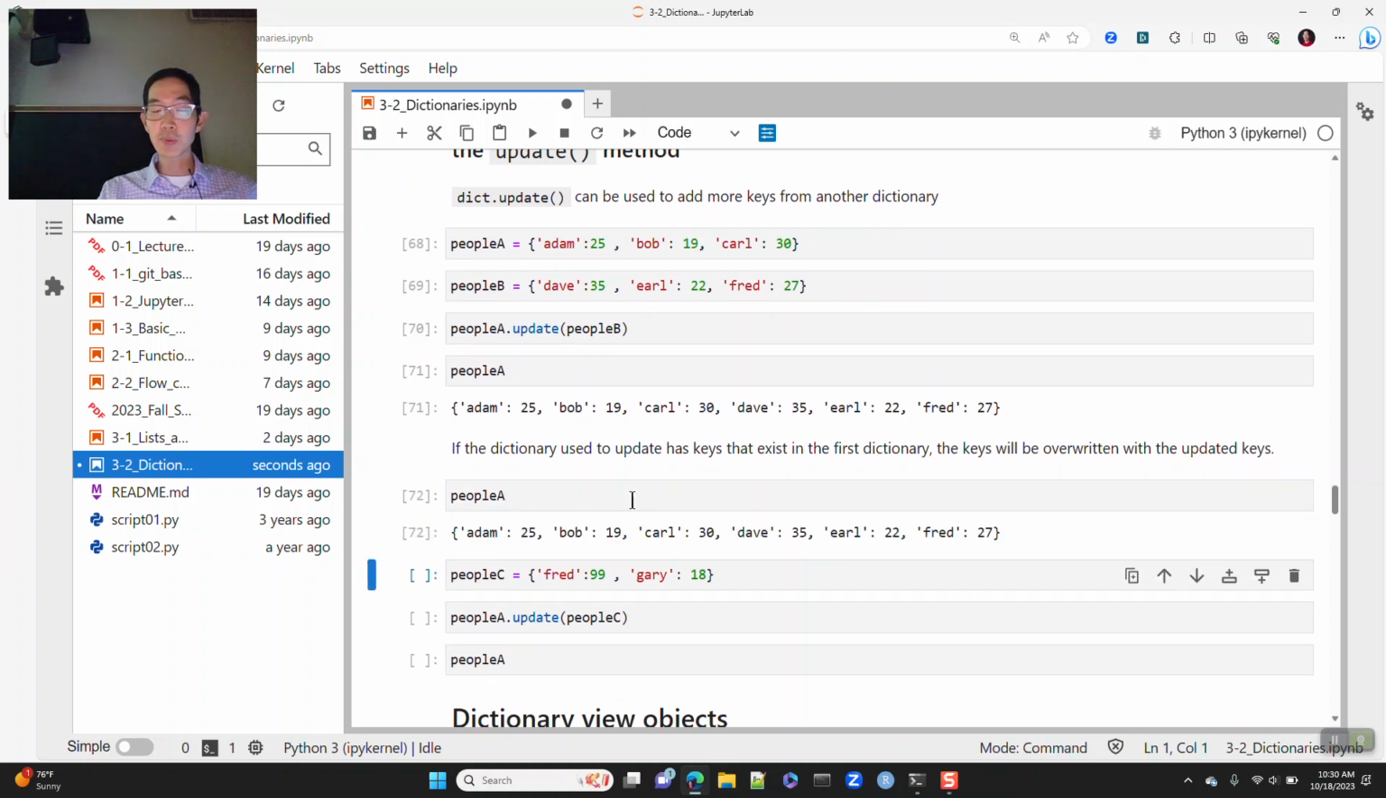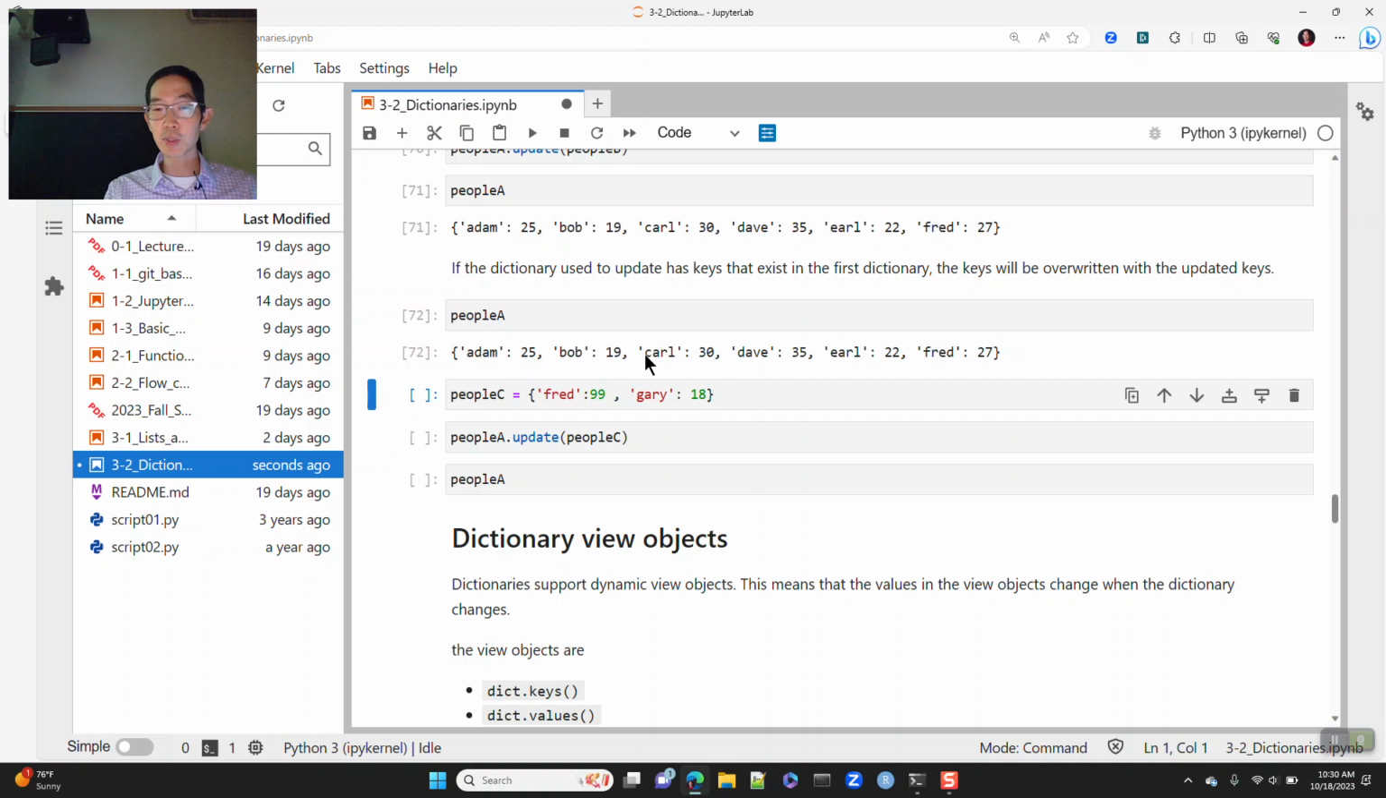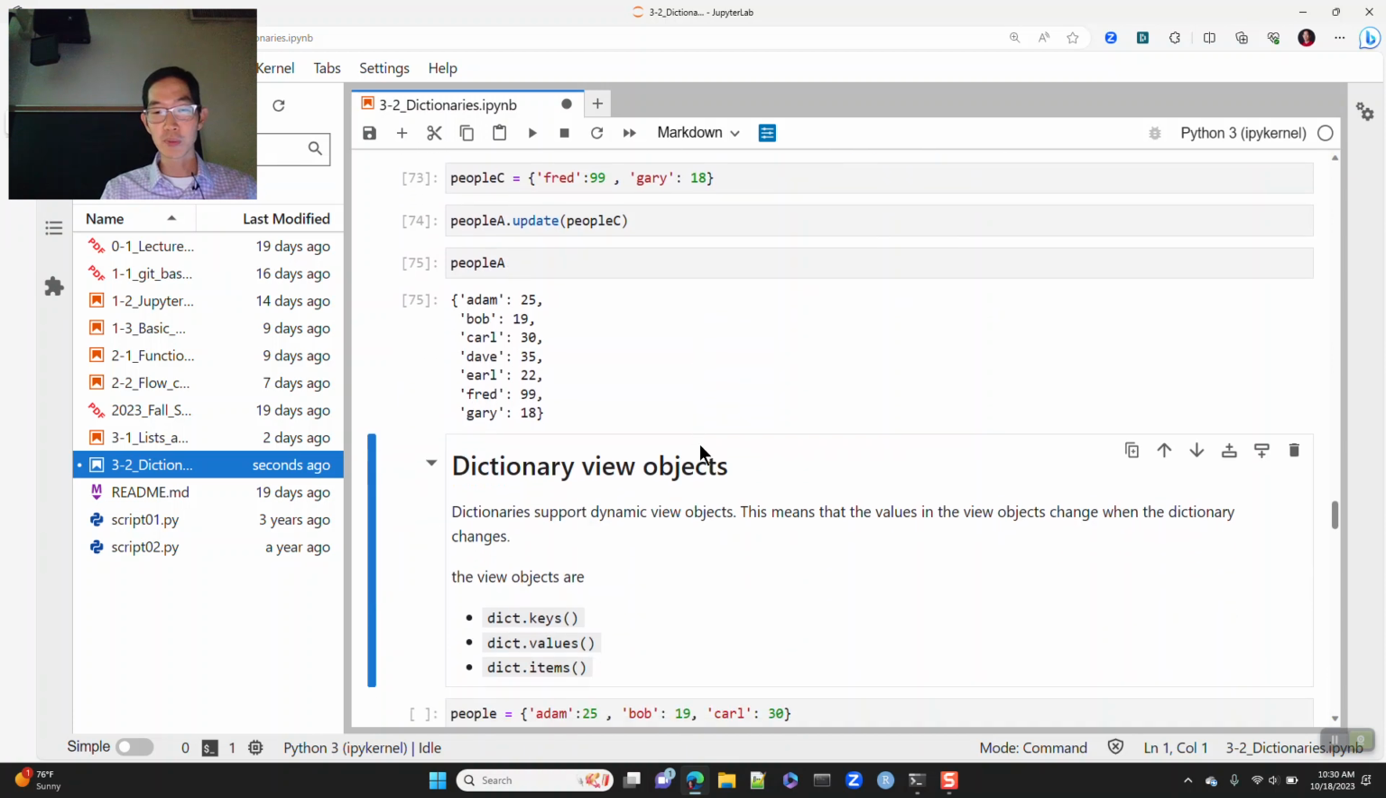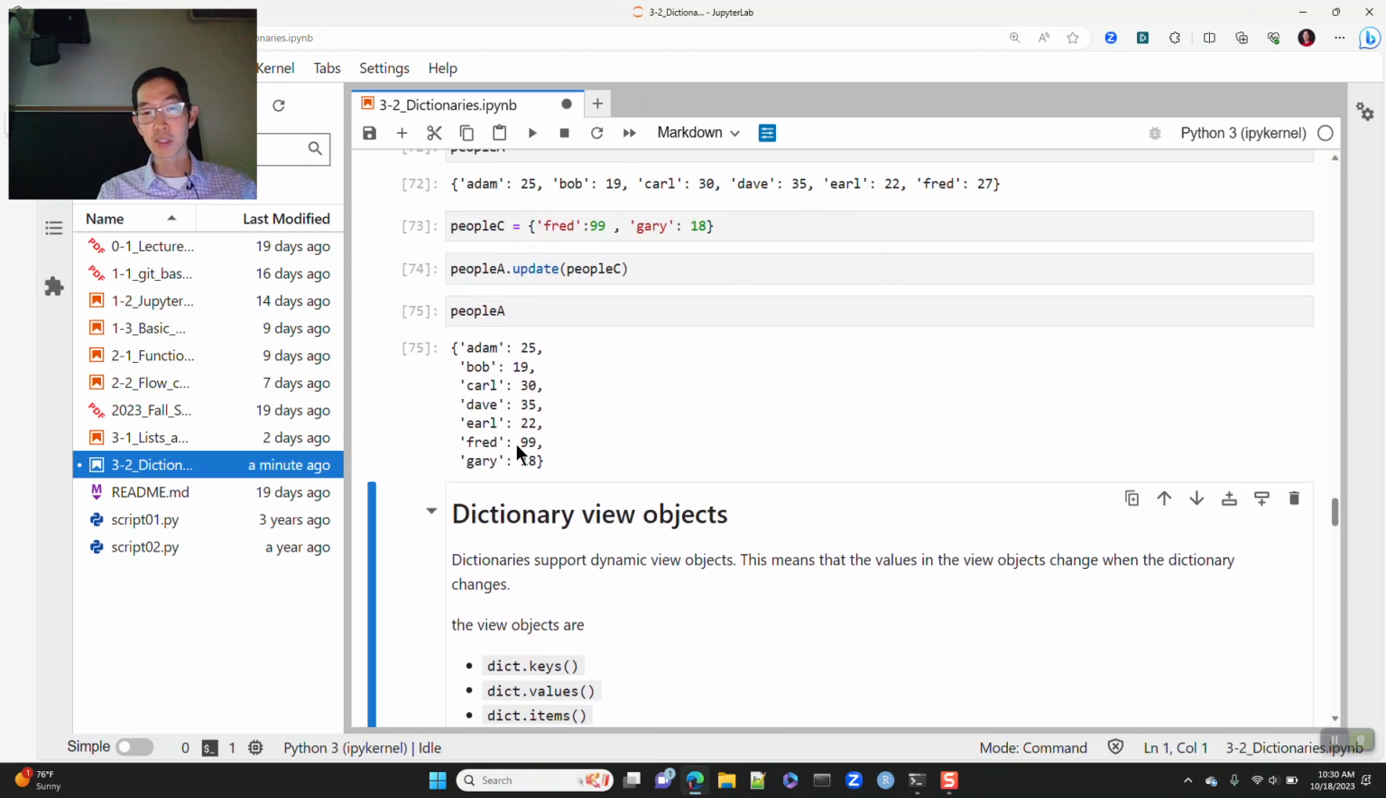Here's people A: Adam, Bob, Carl, Dave, Earl, Fred. If you have another dictionary that has some of the same keys, here I'm going to do Fred 99, Gary 18. When you do update, it's going to change the value from 27 to 99, so now Fred is 99. And one thing about Python is that when lists or dictionaries get really long, if it can print it horizontally within a certain number of characters, it will.